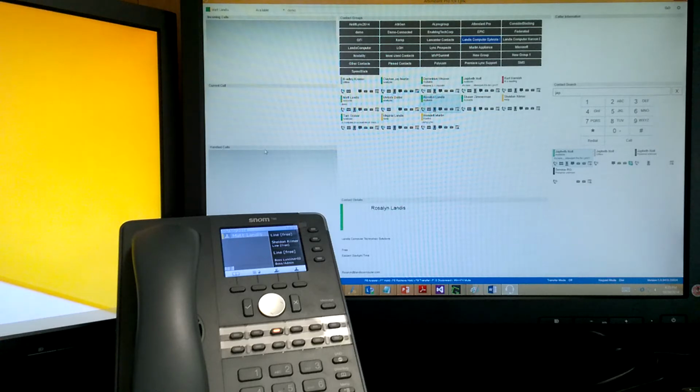We can do park from Attendant Pro. We can do transfers. Anything we need to do can be done from Attendant Pro, tethered to a Lync qualified phone with Better Together over Ethernet.